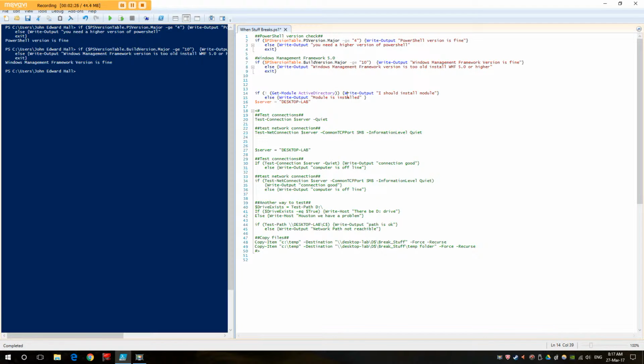If it's not there, I'm going to call an action. In this case, it's just Write-Output. And else, if it is there, again, Write-Output. Now that could be a go get and install the module, or it could be a simple, hey, I'm going to stop the script. So again, nothing complicated here, but we're just going to run that for example. And it says I should install the module because I know I don't have Active Directory or the Active Directory module installed on this machine.